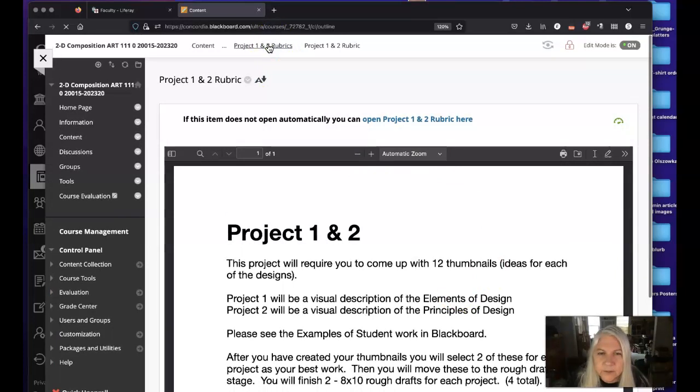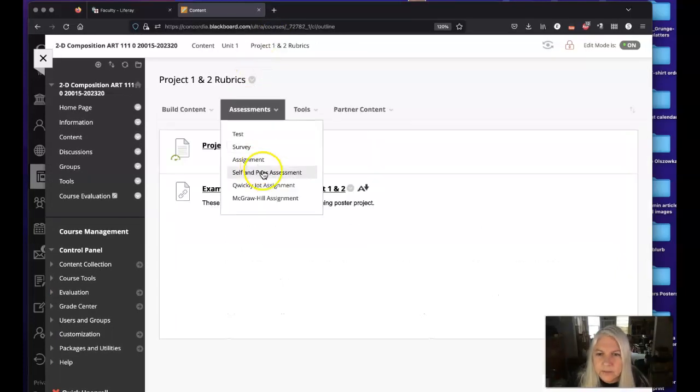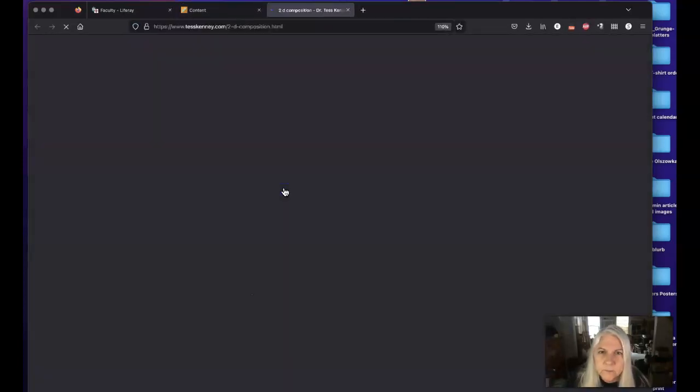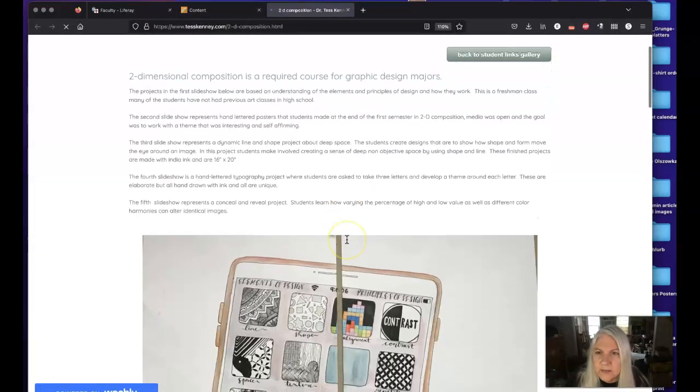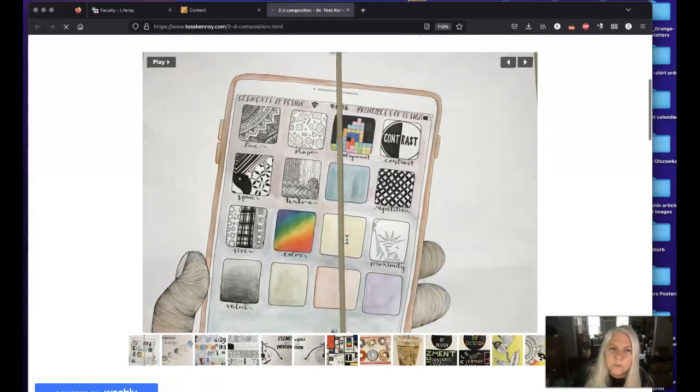So let's get out of here and let's look at some student work online. So this is online on my website, and here you can see what a student did. They took these 2 ideas of elements of design and principles of design, and they put the elements on one piece of paper, and the principles on the other piece of paper. Notice that they're both vertical, and they use the idea of apps on their cell phone. And there they have line, shape, space, texture.